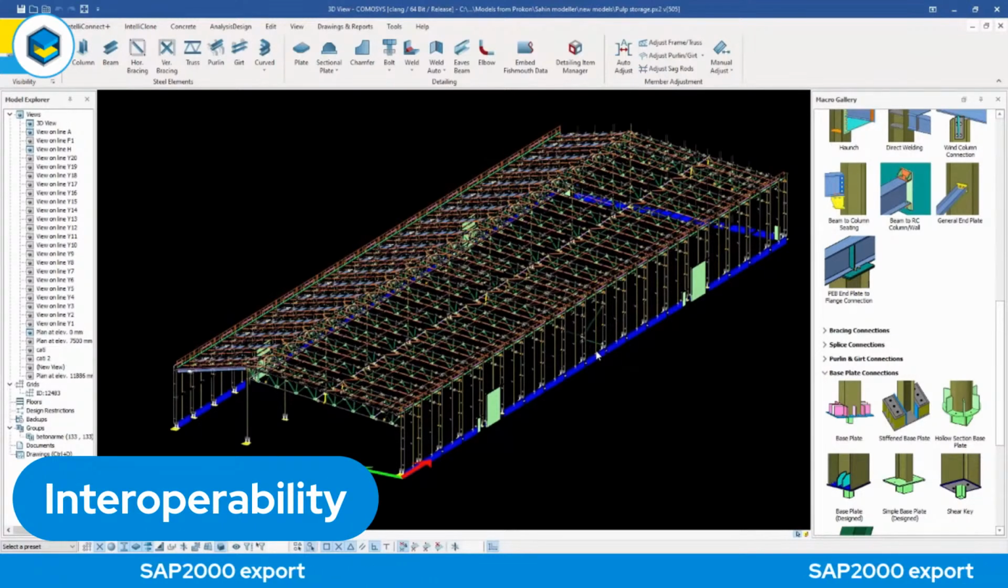What it does is it creates two files. One is the S2K file, but more than that, it also exports a PRO file, which is the profile section database. And the advantage this gives you is that basically the entire database as it appears in COMOSYS is exported to the SAP library as well.